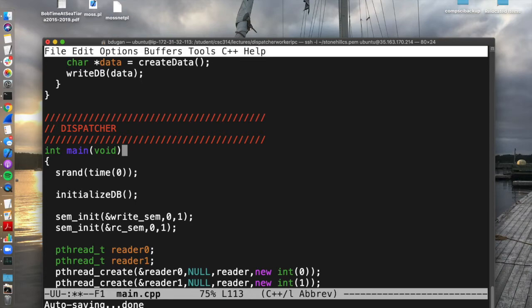when you are in a situation where you have multiple threads running and read-write access to some shared data. So for a more generalized version of the dispatcher worker problem, what you want to have is a dispatcher which is dispatching requests to worker threads. And those worker threads do some kind of work.